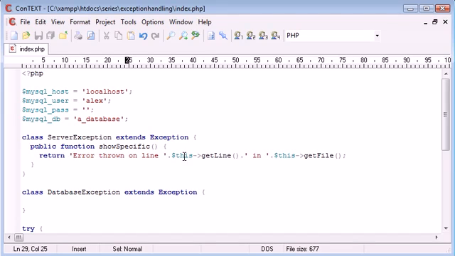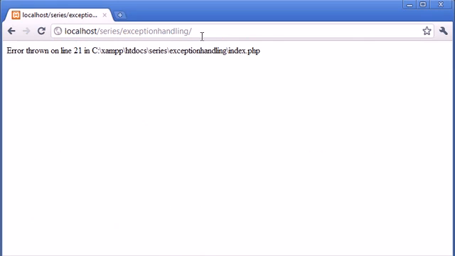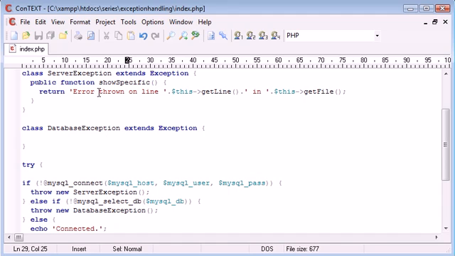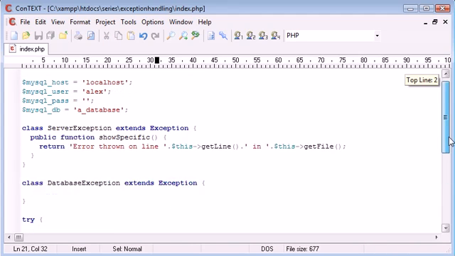So it reads error thrown in line something in. Let's just double check everything. I know the file name's fine because we can see that here. We're working with index.php, even though it wasn't previously shown, but there we are. So we're error thrown on line 21. Let's go and have a look to see where the error has been thrown. So the throw new server exception is on this line here, and you can see that down here in the corner it's line 21. So we're successfully showing the right information.